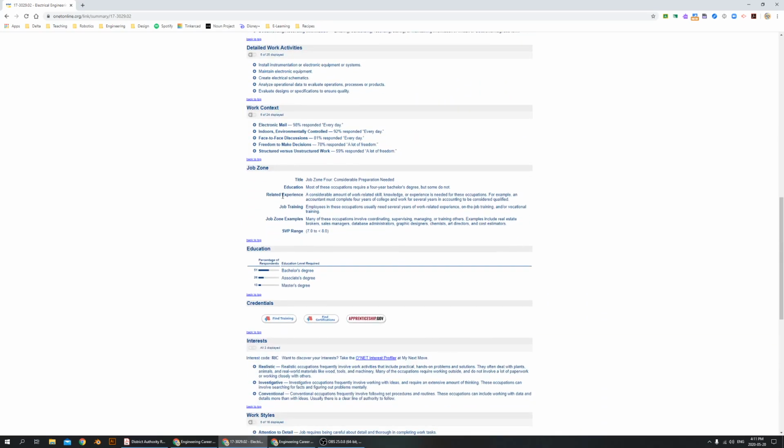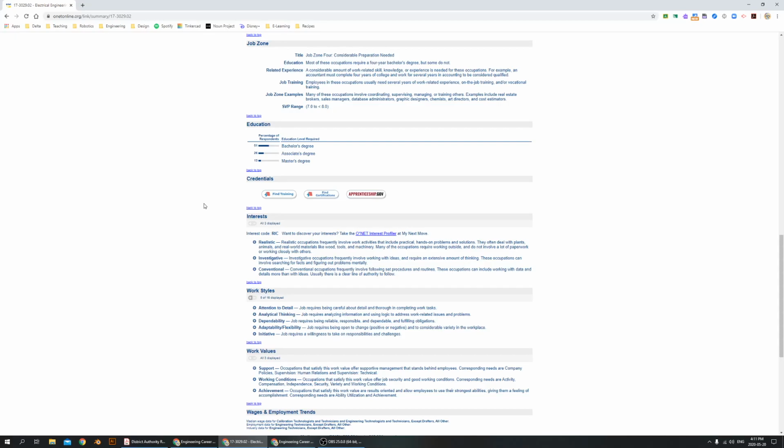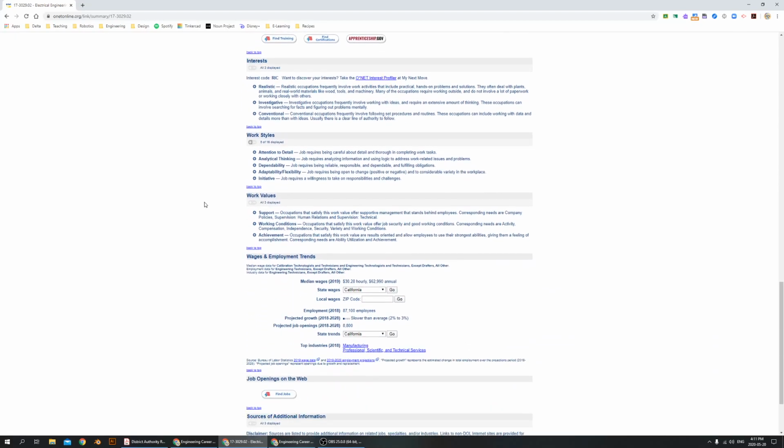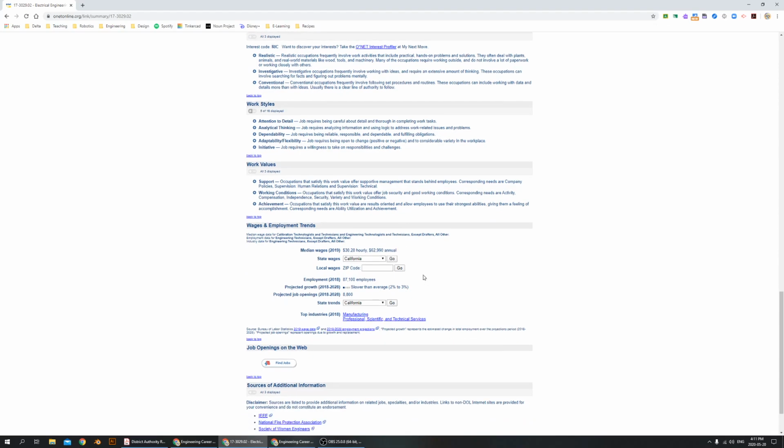After that, of course, you might be interested to know how much this job actually makes. So if you scroll down, you can see wages and employment trends, and that's where it'll show you the annual salary, and you can even filter by state. Unfortunately, this is the United States only, but keep in mind that these numbers are American dollars, not Canadian dollars. So it's potentially even more if you were to have a job like this in Canada, or if you were to get a job in the States, you'd be making really good money.